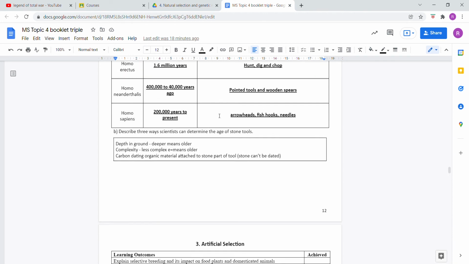And we can also carbon date, not the stone itself. You can't carbon date something if it's not been alive. So you can't carbon date stone, that would be pointless. But you can carbon date something that was alive that is attached to the stone tool, like some flesh that's fossilized or been found, or like a piece of wood that was used to attach to the stone. So these first two were nice and obvious. The final one, just make sure you're saying organic material attached to the stone tool, you can't just carbon date the tool. That's not correct.